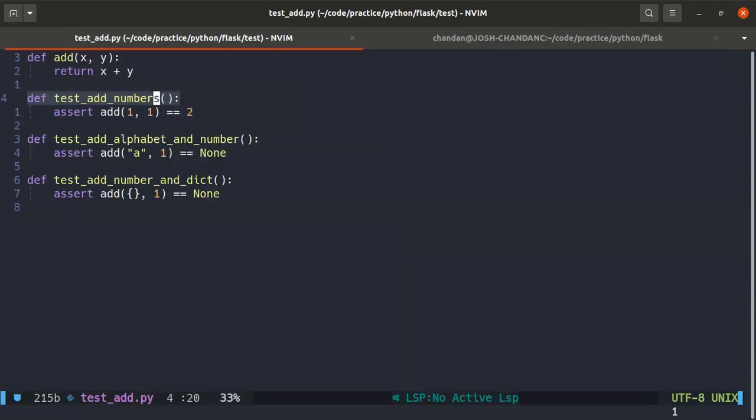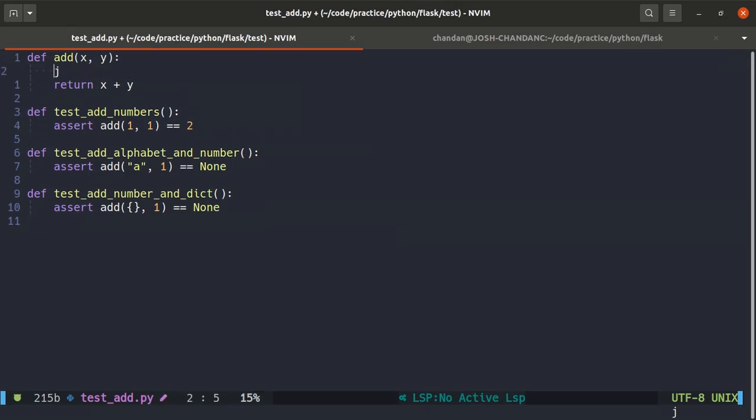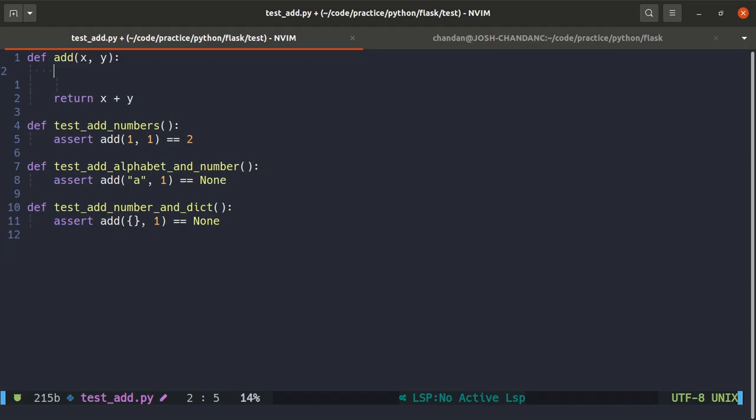So let's go ahead and fix the issue. To fix the issue, we just have to make sure that the x and y being passed to the add function are integer type. If not, then we want to just return the result as None, meaning nothing is calculable, or we can just throw an error. For our case, we are just returning None.